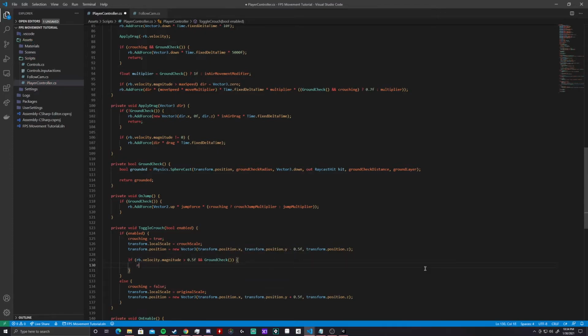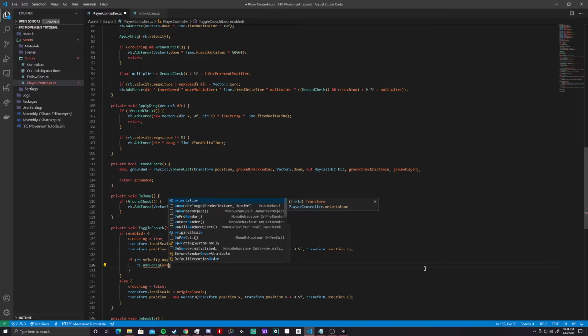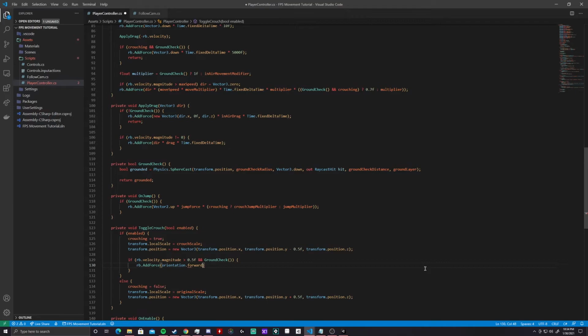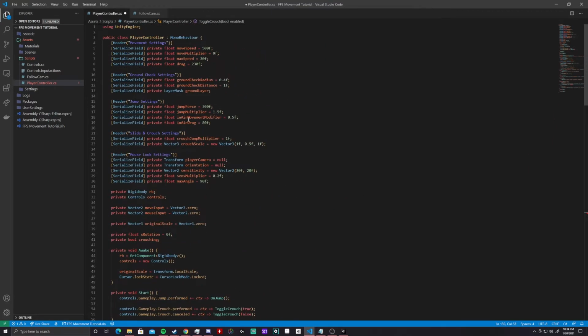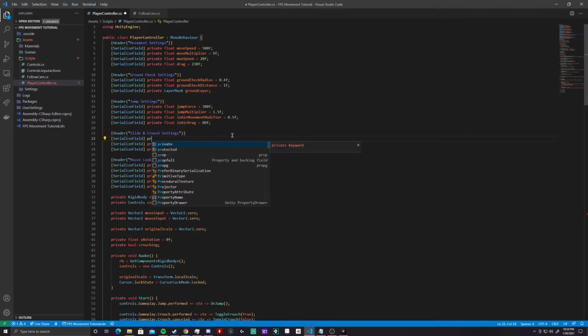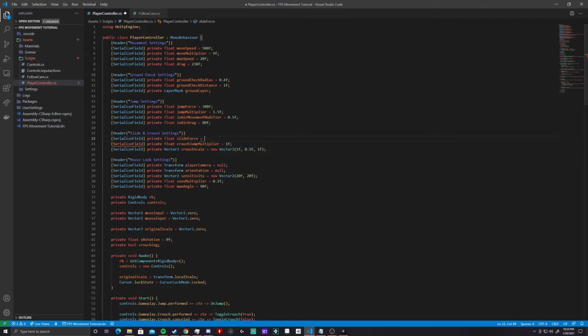Then we're going to add force, RB.add force. We're going to do orientation, so the way in which we're facing, dot forward, times a variable we haven't made yet. I'm going to name it slide force. I'm going to scroll up here, go to our slide and crouch settings, and make a new serialized field, private float slide force, and I'll give this a value of something like 600. We'll go with 600.